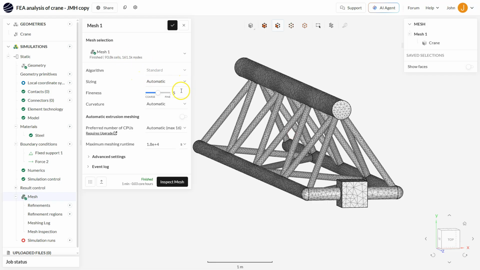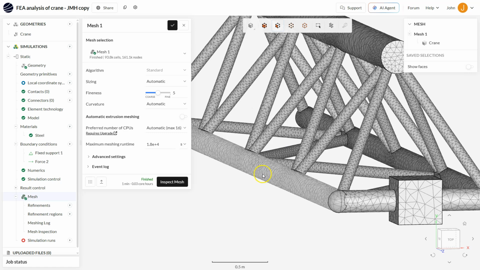So all of these, the sizing, the fineness, the curvature, I think these should be automatic, the runtime. What you may need to do on yours is click on generate mesh here, because this one's already been generated. The inspect mesh, we don't need to do that, but we can zoom in and have a look.